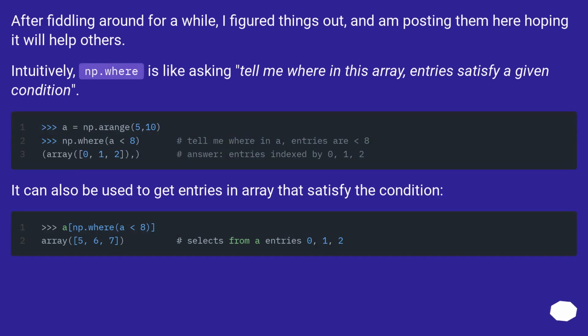After fiddling around for a while, I figured things out, and I'm posting them here hoping it will help others. Intuitively, np.where is like asking: tell me where in this array entries satisfy a given condition. It can also be used to get entries in an array that satisfy the condition.